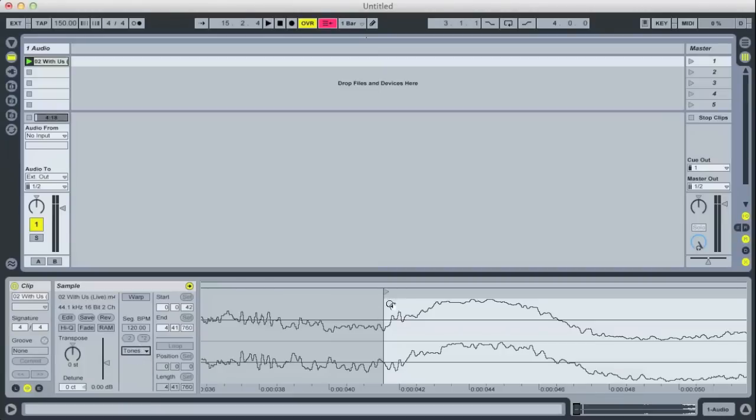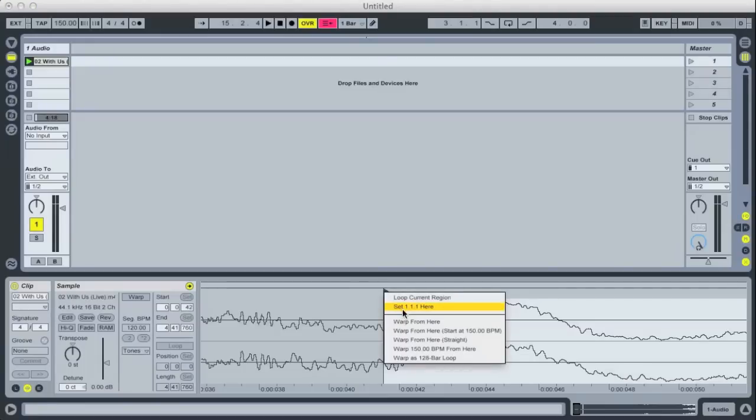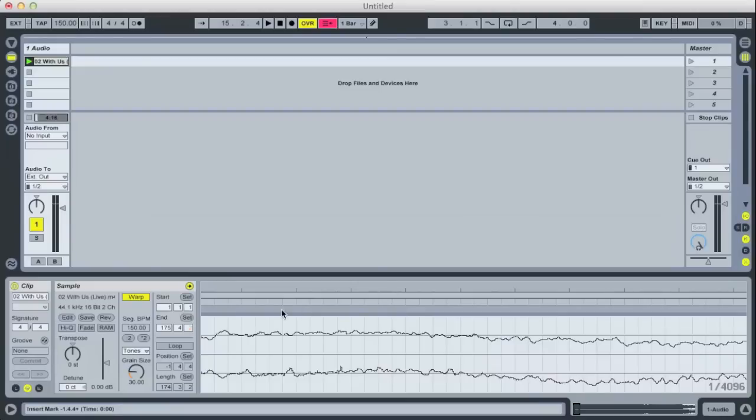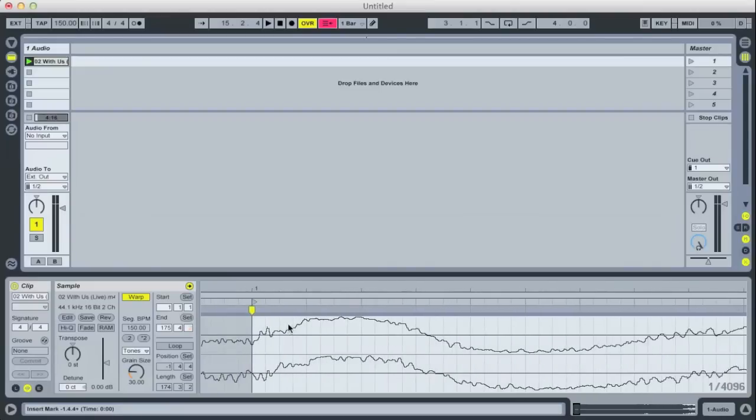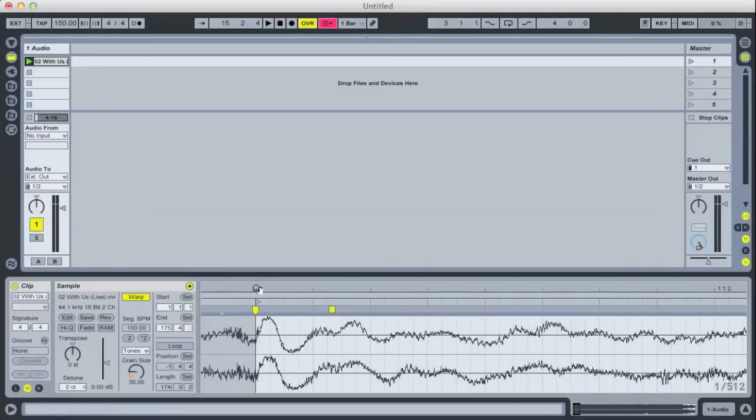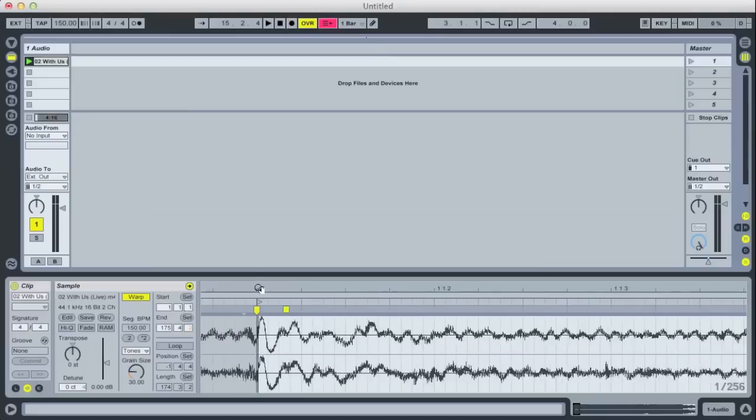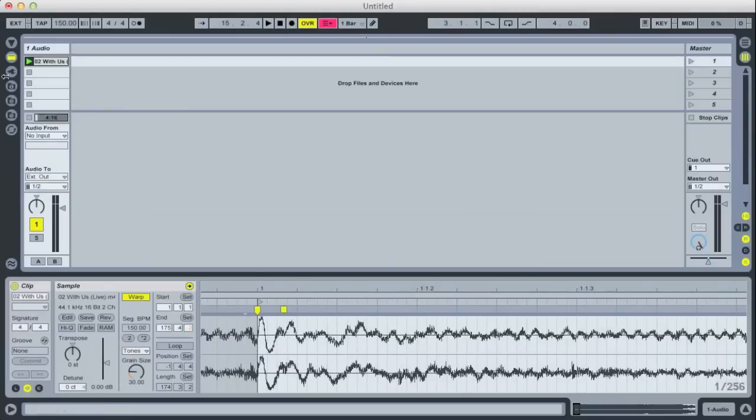So now I'm going to come over to this transient point that I made, and I'm just going to right click and do set 1.1.1 here, and it's going to warp my track from that point. So now I have my first warp marker, and I just warp my track to 150 BPM. So now I can just turn on my click and play my track to make sure it's all lining up.